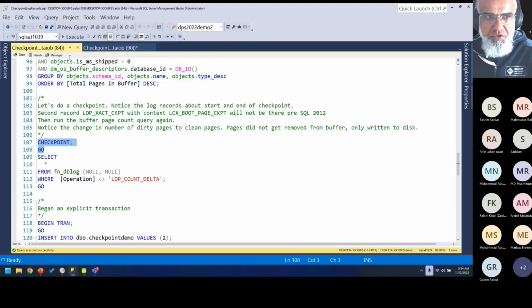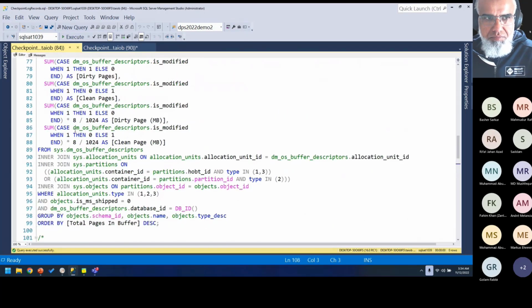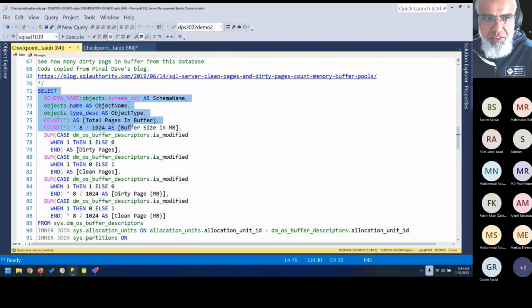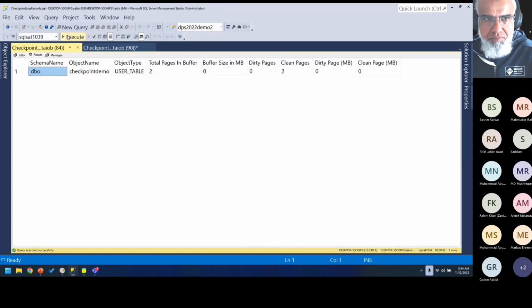Now, if I do a checkpoint and go and run this again, now you see that dirty page is 0, clean page is 2.